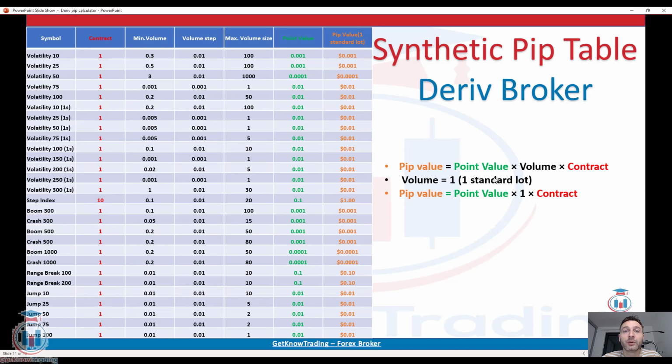If you change the volume, you will change the pip value. So the pip value is the point value multiplied by 1, which is the volume, multiplied by the contract size, which can be 1 or 10 for the step index.